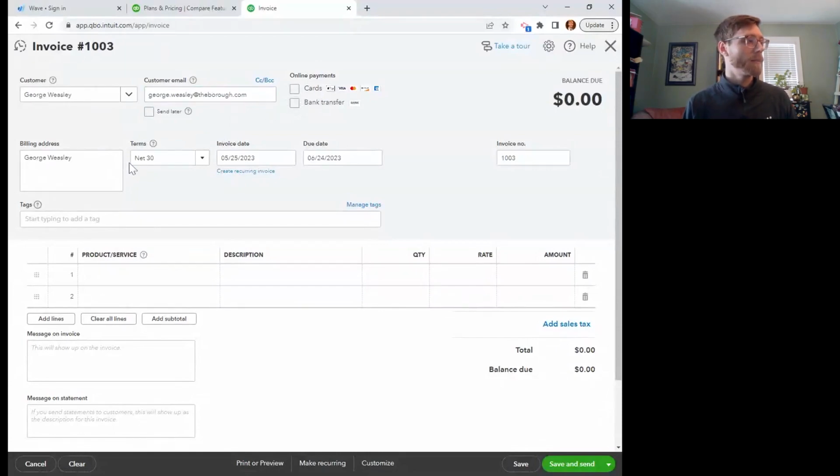And then I can set up the terms for this invoice. So net 30 means due 30 days from the invoice date. Let's say I finished a project last week for George and it's due 30 days from that. So it's due on the 17th. The invoice number is going to be automatically generated, but you can change that, or you can just leave it be.